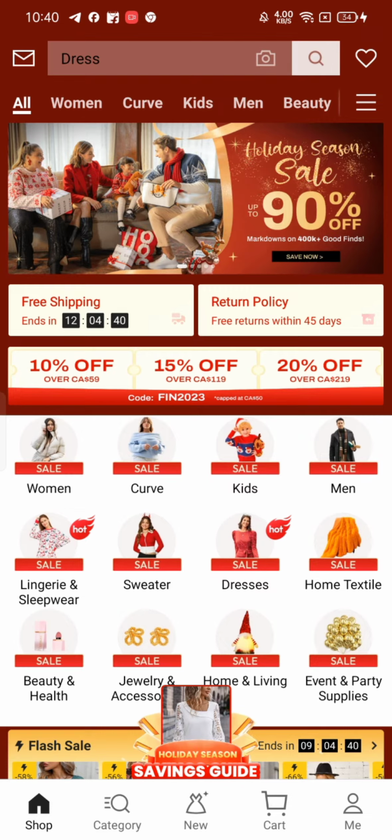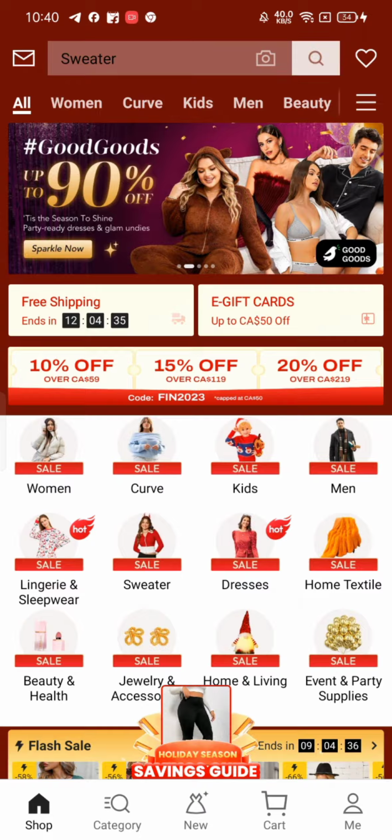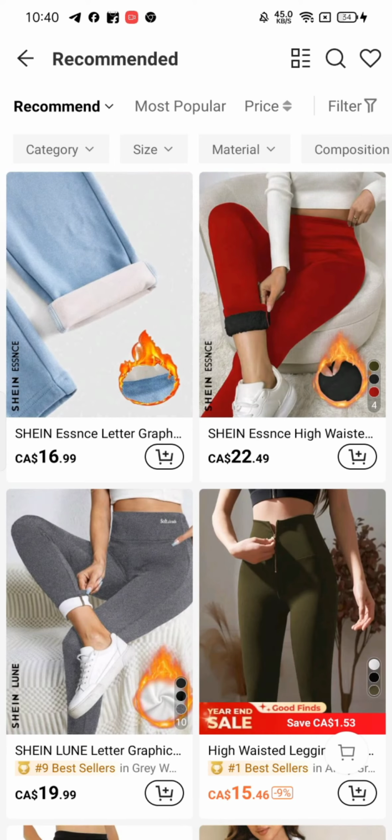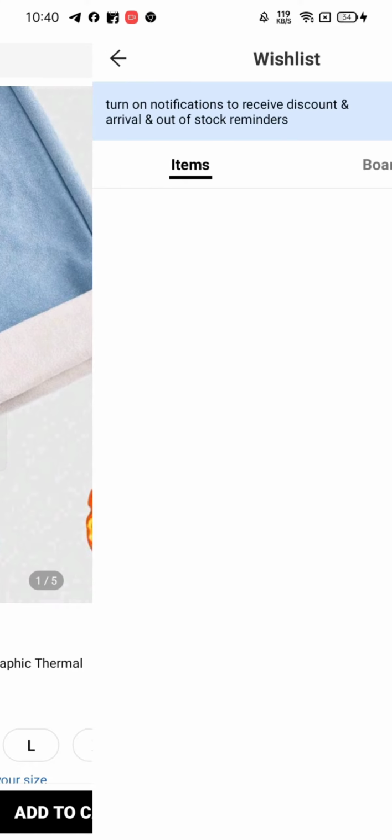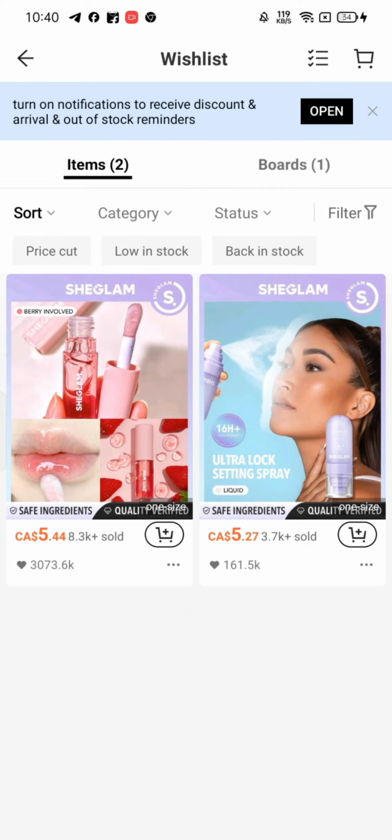Now to share your wish list, all you need to do is tap on any product you want to add to your wish list. Click on three dots at the top right corner of the screen and tap on Wishlist option. You can see that the products are added to your wish list.